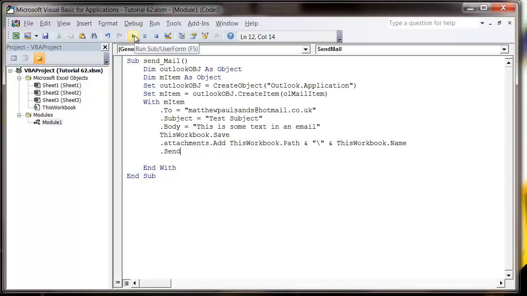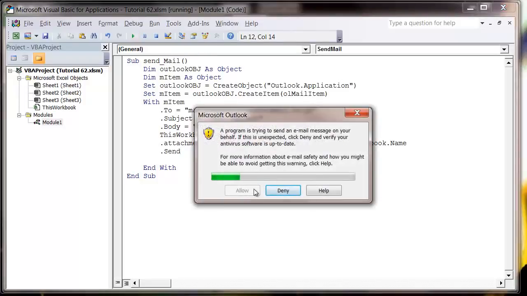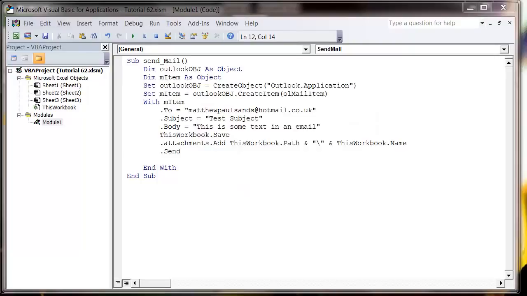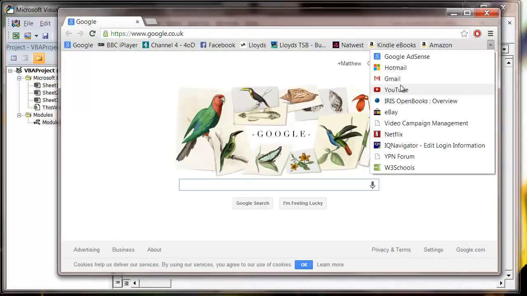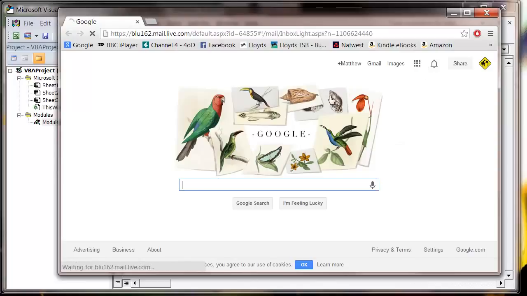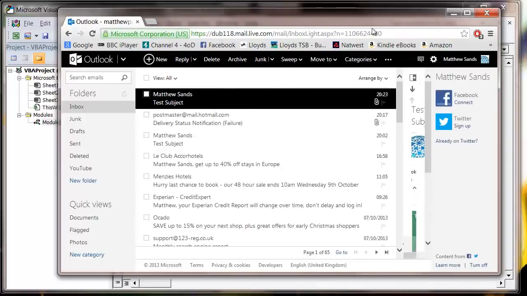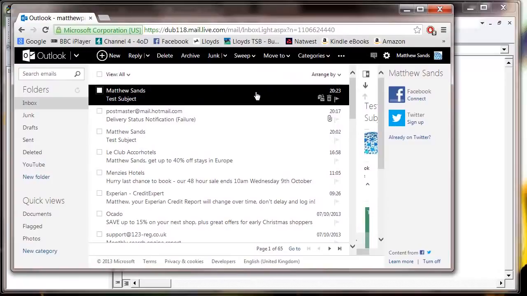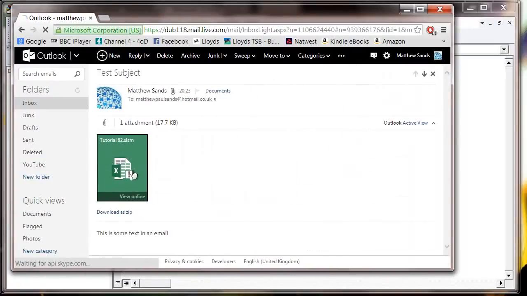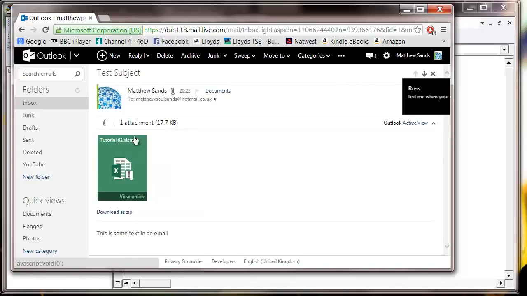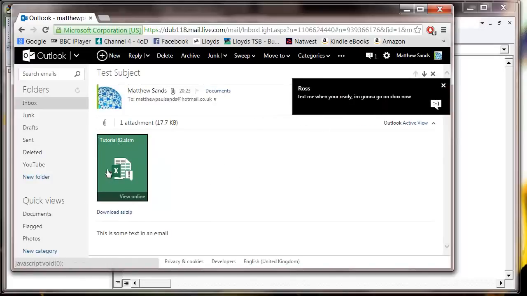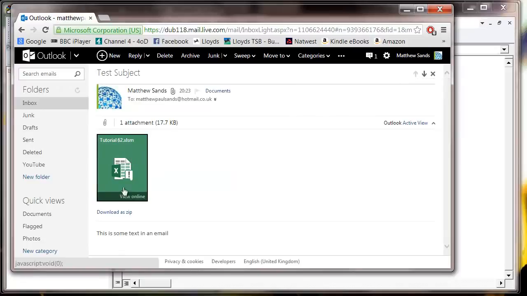And then I'm going to press play on this, and it's going to try and send an email again, and I'm going to wait for it to load up, and then I'm going to press allow, and then when I go onto my email on here, I'll have a beautiful new email through from myself, and it will have the tutorial 62 example file. And apparently Ross is ready and is going to go onto Xbox, which is great. And you can, it will have that attachment.